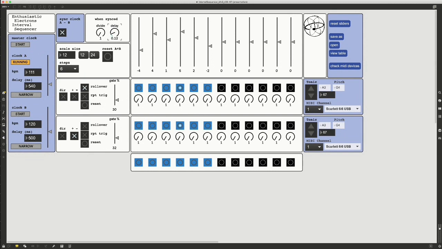But I built this in. This is just basically between clock 1 and clock 2. This is when the two clocks are synced. This is doing something. So I can divide. So now clock B, or the row B, is running at half speed.